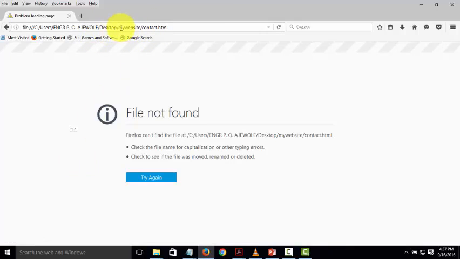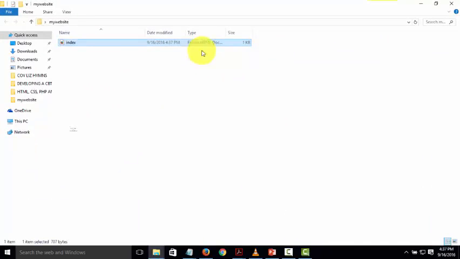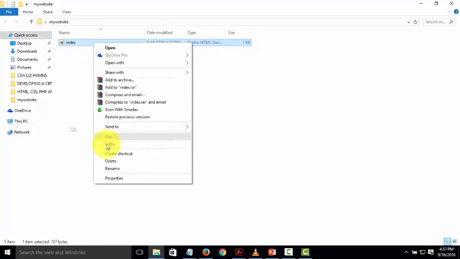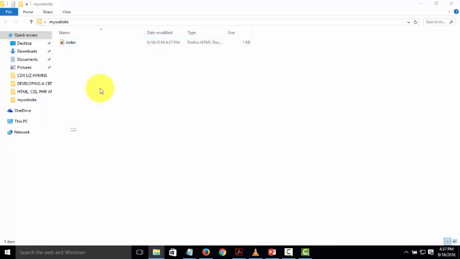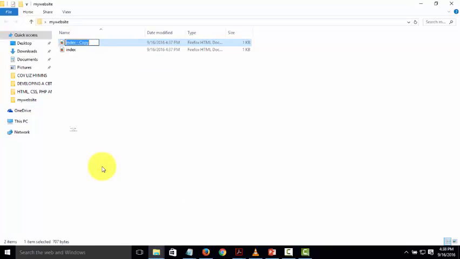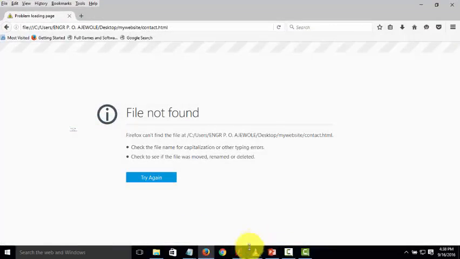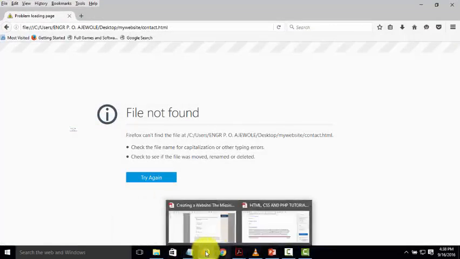You see that my folder is website. My website is looking inside this folder that contains my index for a page called contact.html. So what you can do now is copy and paste, and rename this as contact.